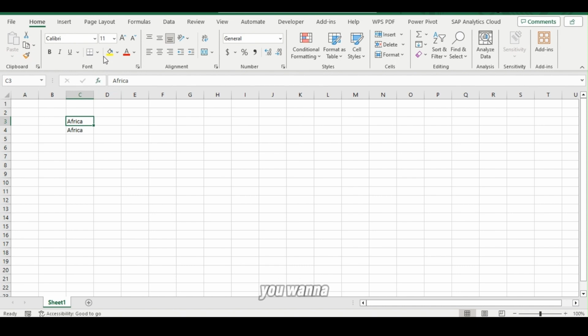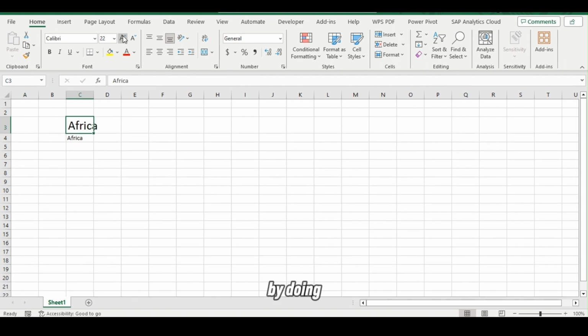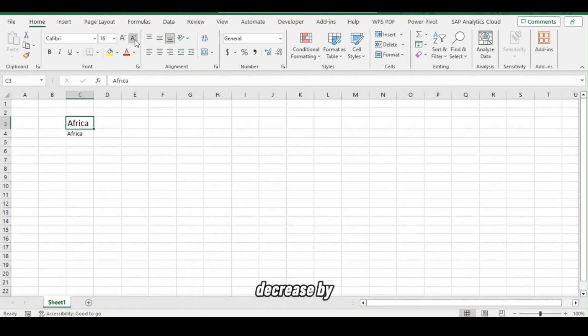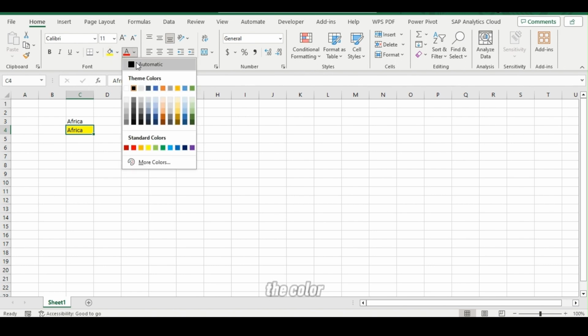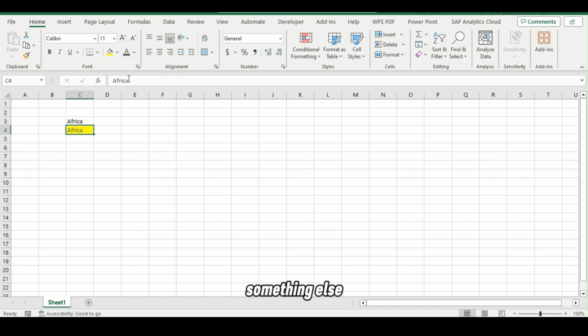So for example, if you want to increase the font size, you can do this, and you can decrease it by this. Also, here you can put a color to your cell. Here for the font, this is the color. So for the font color, if you want to use navy blue or something else, you can do that here.